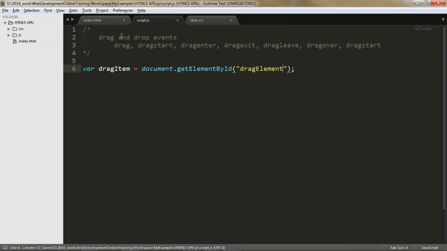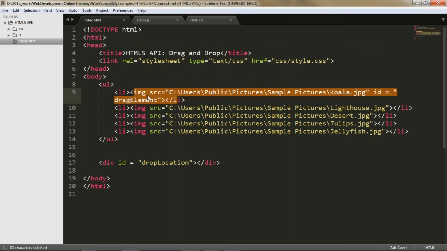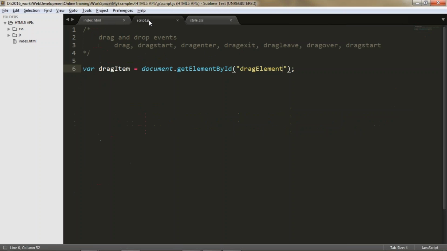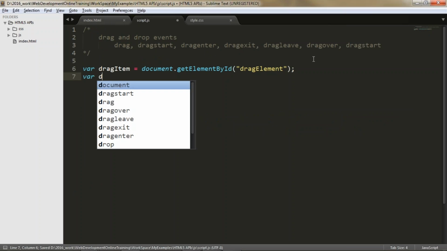That's it. So you are going to pick up this image element into JavaScript with the help of this getElementById. So you got that particular image object into this drag item.